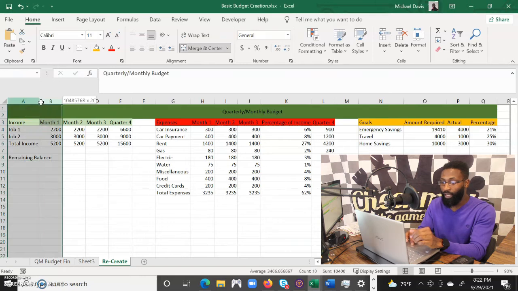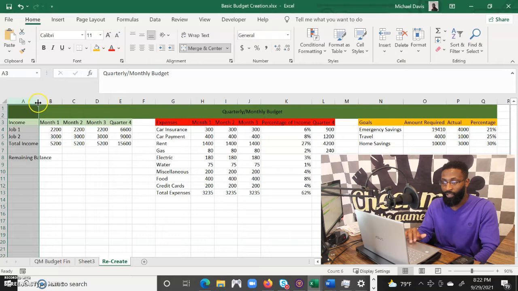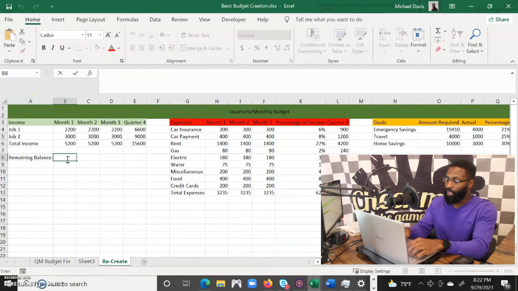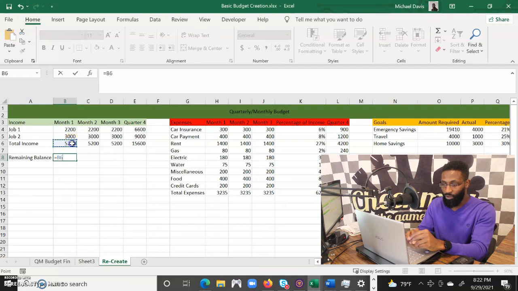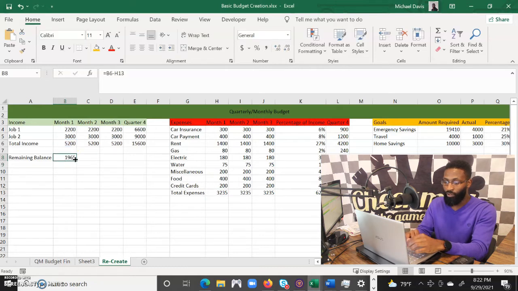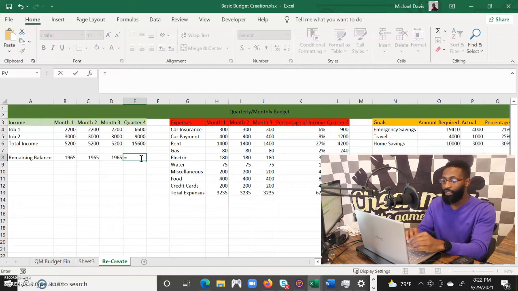And we're going to highlight A and then stretch that out. So work with me. Okay, there we go. Now to do this, we're going to need total income minus total expenses. And you should be able to do that across month 1, 2, and 3. Now, quarter 4 is going to be a little different. You're going to have to grab total income minus, and since this is on a different line, you're going to have to actually grab it.